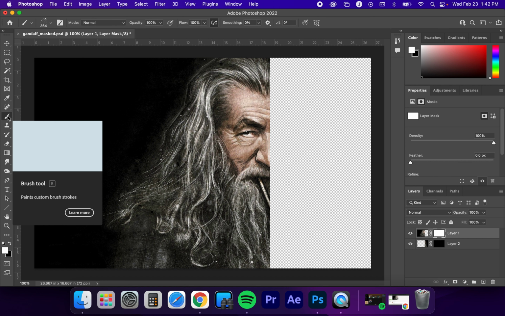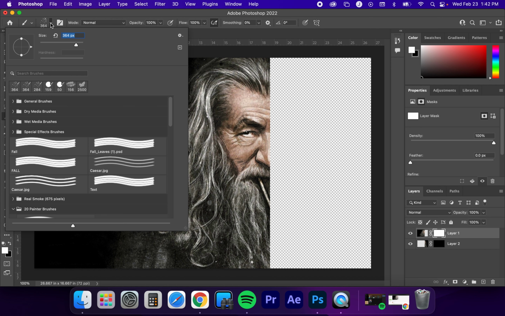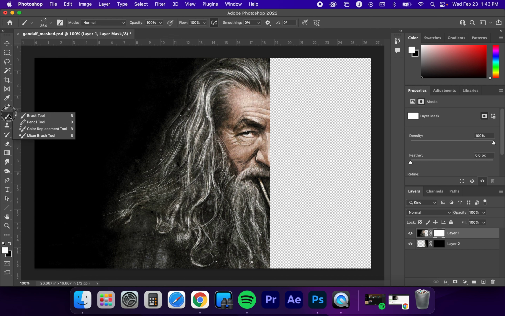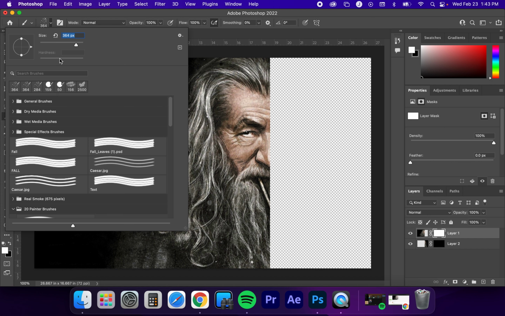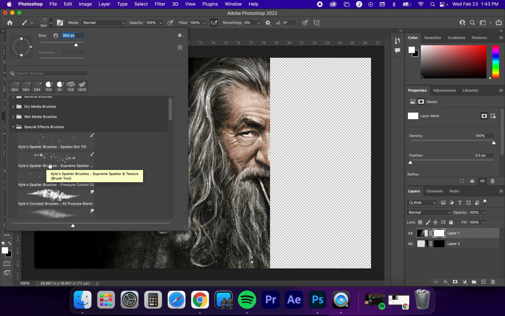You're going to select a brush today, and you're going to go into your brush settings, which is up top here. Your brushes may be hiding under pencil, color replacement, or mixer brush tool. But in this drop-down menu here, today we're going to be using some special effect brushes. So you may have to scroll down or zip up some of these folders to see special effects brushes. We're going to be using a spatter brush. So I'm going to use Kyle's Spatter Brush, Supreme Spatter and Texture Brush tool today.